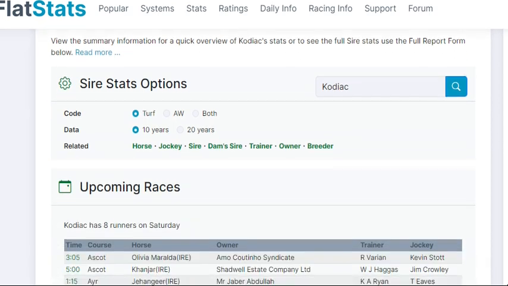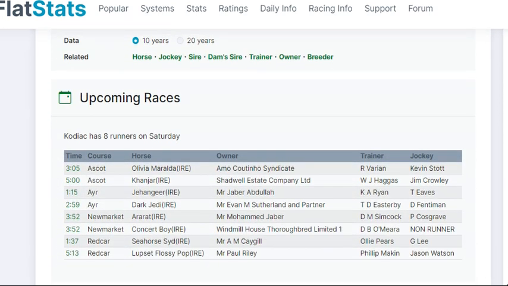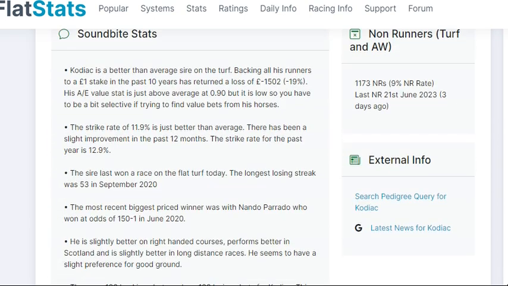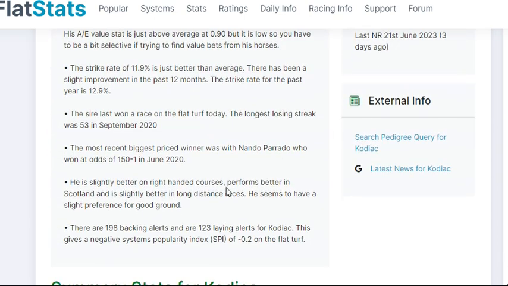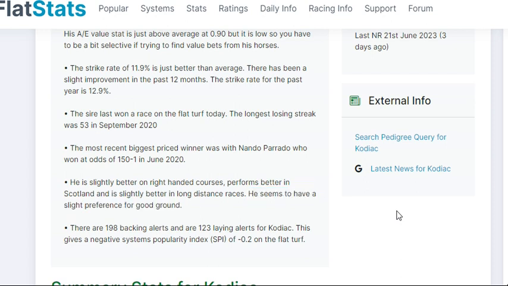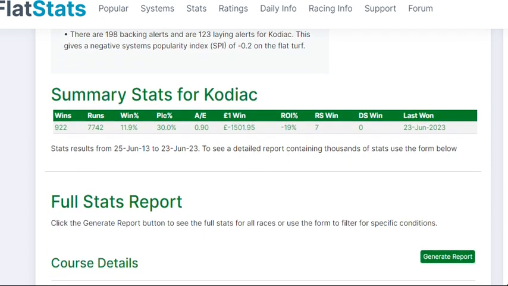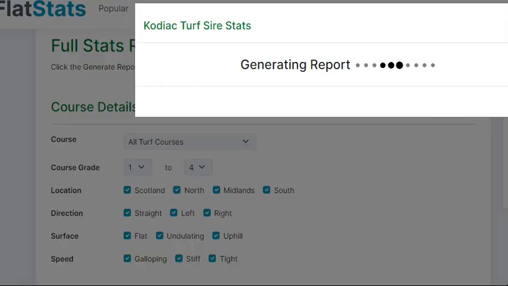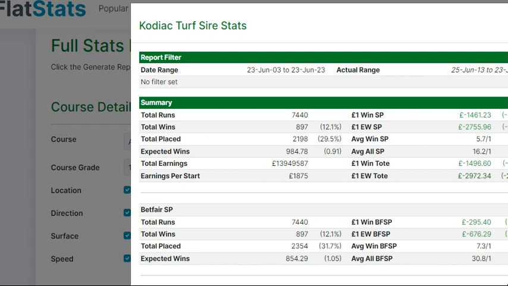Right, that's loaded up, and if I scroll slightly down, it shows you all the runners for today sired by Kodiak. If you go down, don't worry about reading this bit. Right, this bit here, you can see the sire seems to have a slight preference for good ground, but we can go into a bit more detail further down. As I said, we're going to class the ground as heavy, or soft or heavy, whichever. So generate report, every box was ticked. That's done automatically. So I'm going to talk you through the report that's generated.